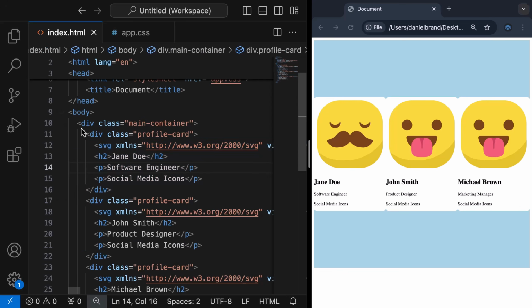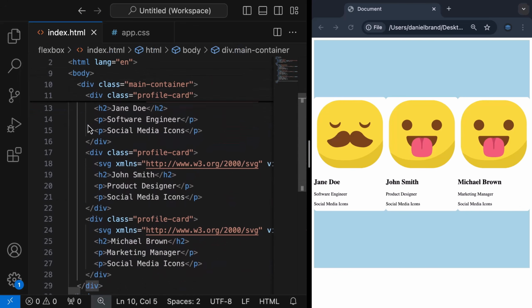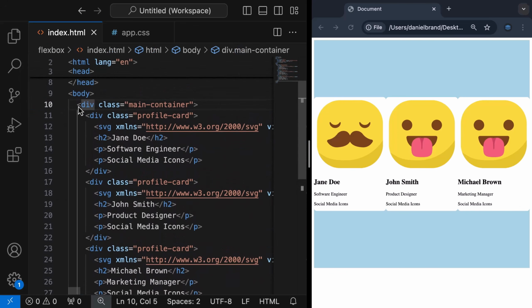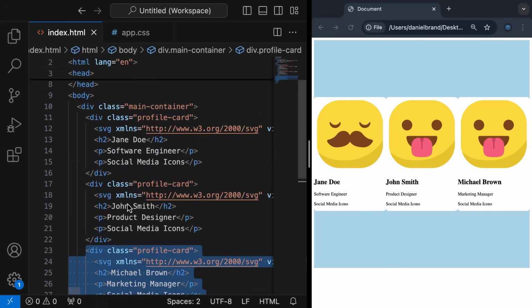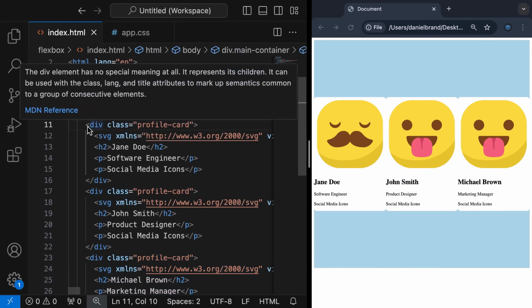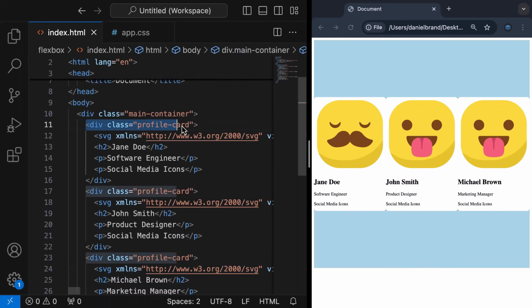So just to really highlight this, the main div, wrapping all the content, is a flex container. These 3 divs are each flex items of this main container, but now they're also going to become their own flex container, where the content inside of them will become flex items.